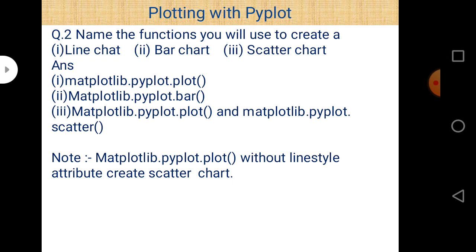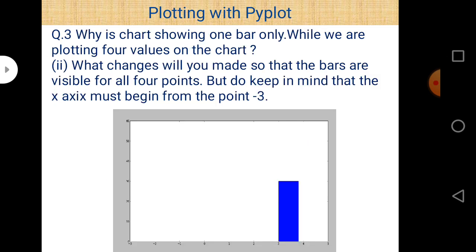Next, this is question number 2. Next, this is question number 3. It is numerical. Why is the chart showing one bar only? Actually, there is a graphical representation here, and the question asks why the chart is showing one bar only while we are plotting four values in this chart. So the question says that there are four values but only one value is there in the chart.